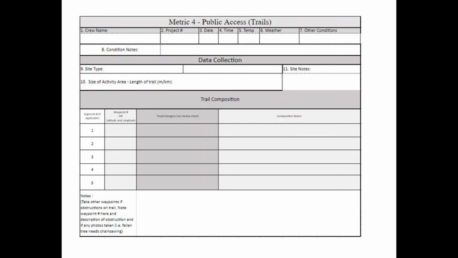If you are going to do multiple segments, then you're going to want to take a waypoint and write down that latitude and longitude to know where those changes are seen. And you'll see that under tread category here. You can also put some notes under composition to say if this has changed from previously. And then there's another notes section just to note other obstructions on the trail.